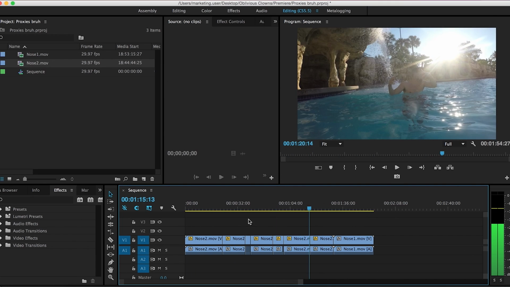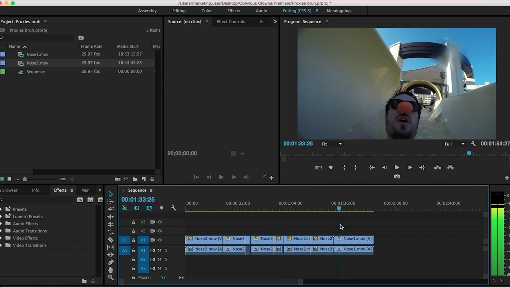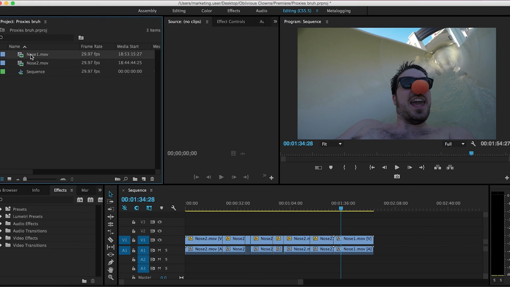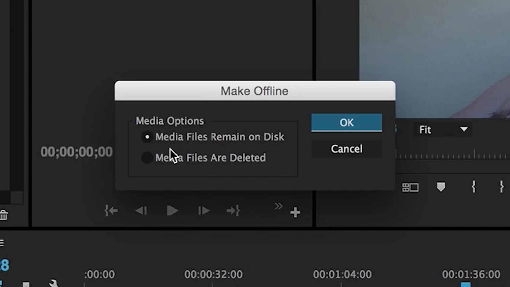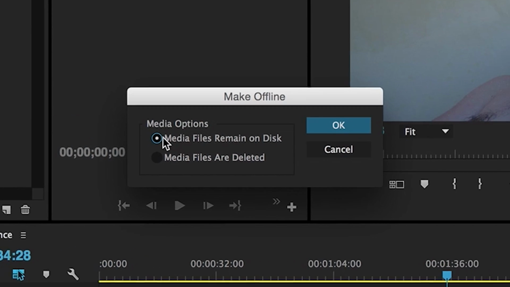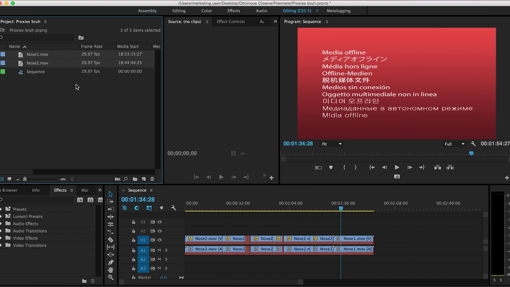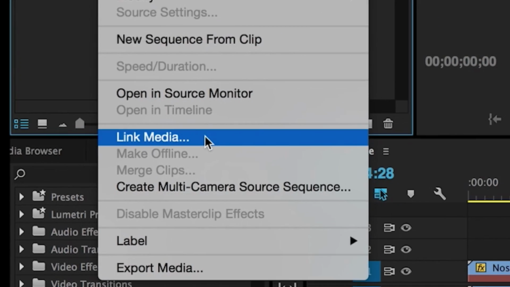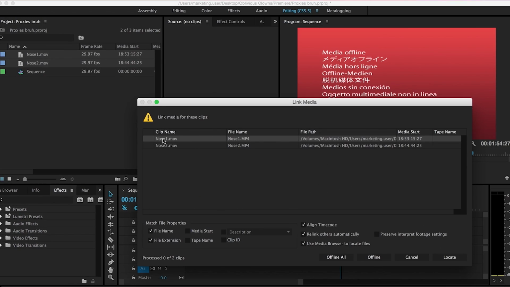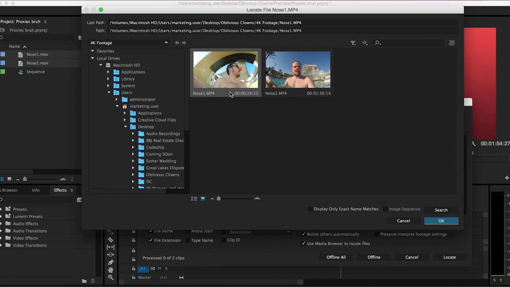Okay, so now after you finish your Proxy ProRes masterpiece, you can go over to the project panel, highlight both or all of your proxy files, right click, and go down to Make Offline. This window will pop up, and make sure that Media Files Remain on Disk is selected. Click OK. This is very normal. So what you do is you go down and highlight your offline footage and right click and go down to Link Media.